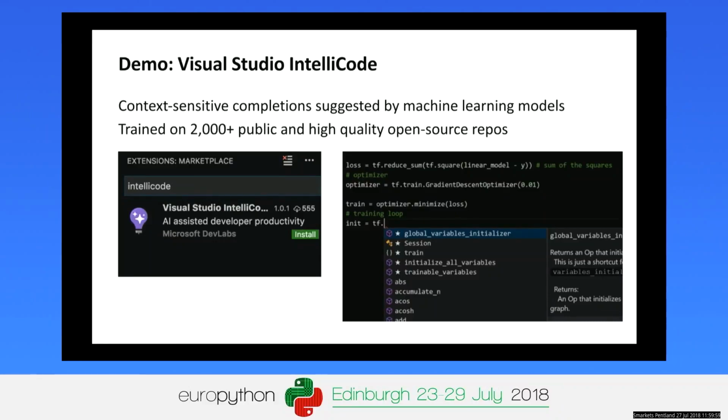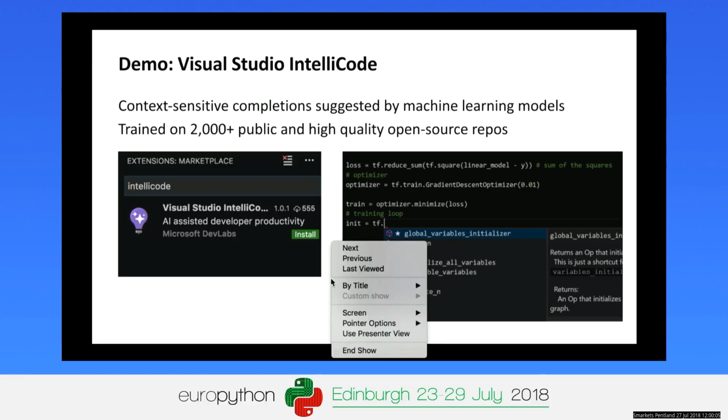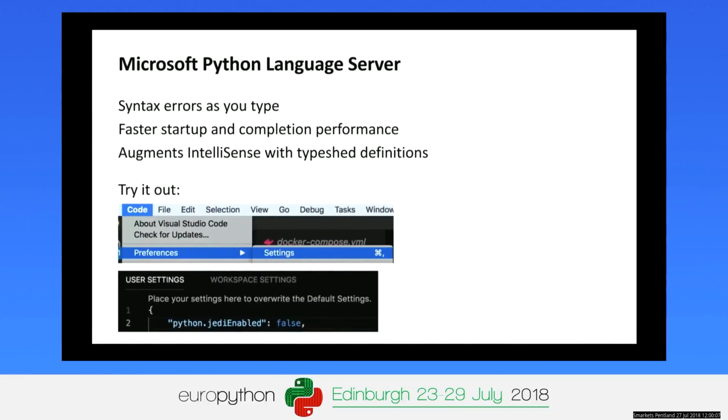Okay, so that's IntelliCode. I encourage you to try it out today. Personally, I really miss it when I have the extension turned off. So it definitely improves my personal productivity.